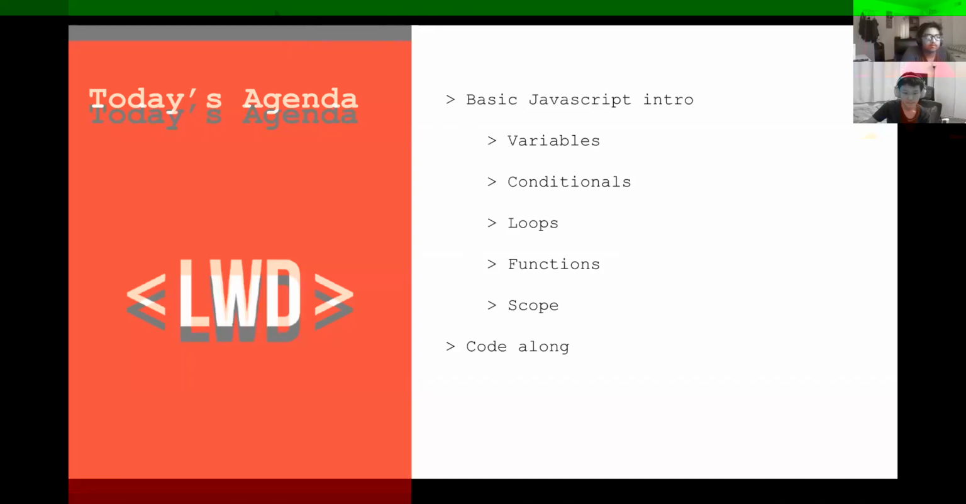All right, so today we're going to go over some very basic JavaScript things, such as variables, conditionals, loops, functions, and scope. And at the very end, we're going to have a little code along so you can apply everything you learned today.